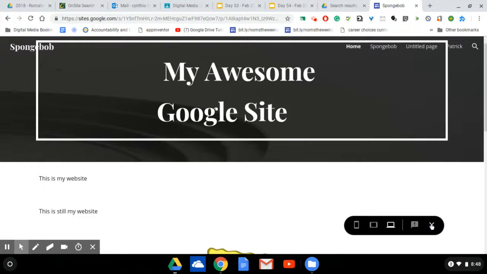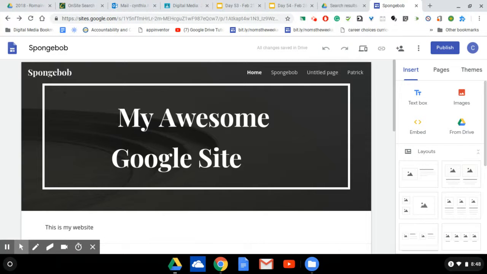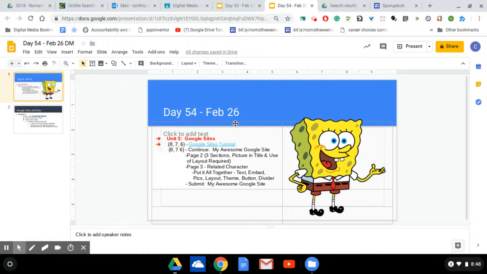So I'm going to exit out of that preview mode, and we're really going to concentrate and talk about page 2 today since that's something that we're starting. All right, so you'll see on page 2, here are some of my expectations. I am requiring you to have 3 different sections on this page. I want a picture in the title, and I want you to use a layout.